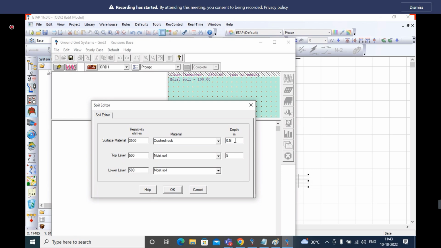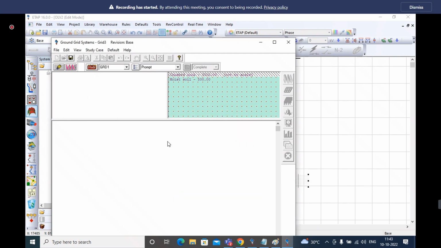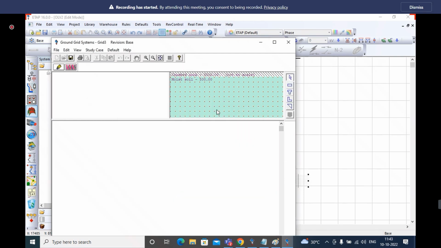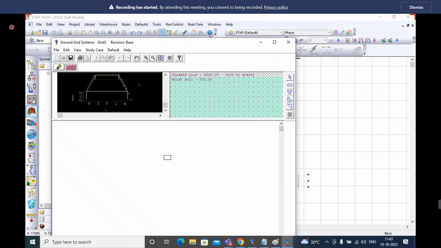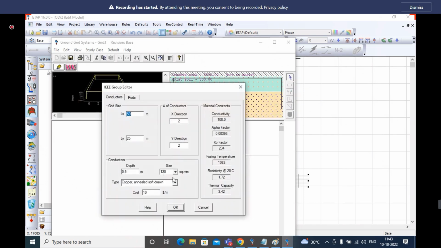Here I'm going to use the size as 300 square mm. Okay, for 3 kiloamps we are providing 35 square mm, right? So it is 6 times like that. That is the reason I'm using 300 square mm. Okay, here I'm going to use the grid size 90.